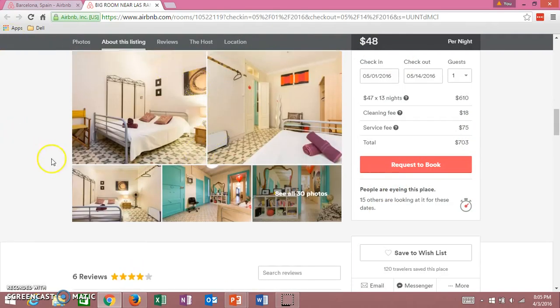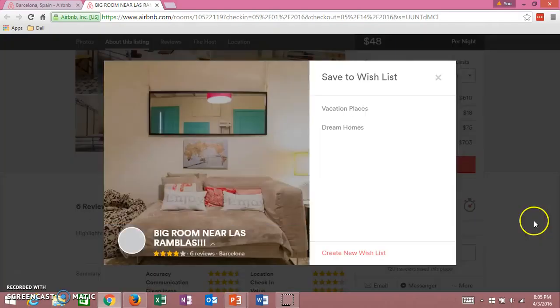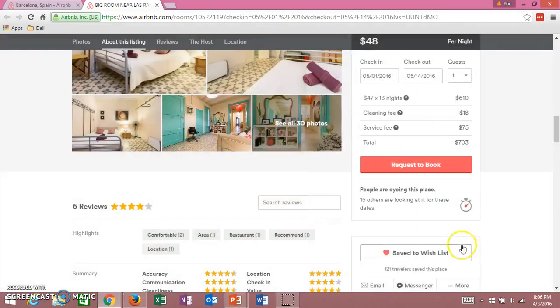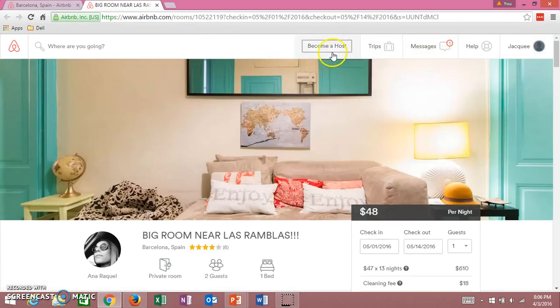If you do like this but you still want to look at other places, but you're like, you know what, this is awesome, I want to bookmark this, what you can do is just hit save to wish list. Then you can make a wish list on your account for vacation places, dream homes, and you just click that and it adds it. Or you can create your own wish list. And then it saves, so you can go and search your wish list as well. So it's pretty neat.